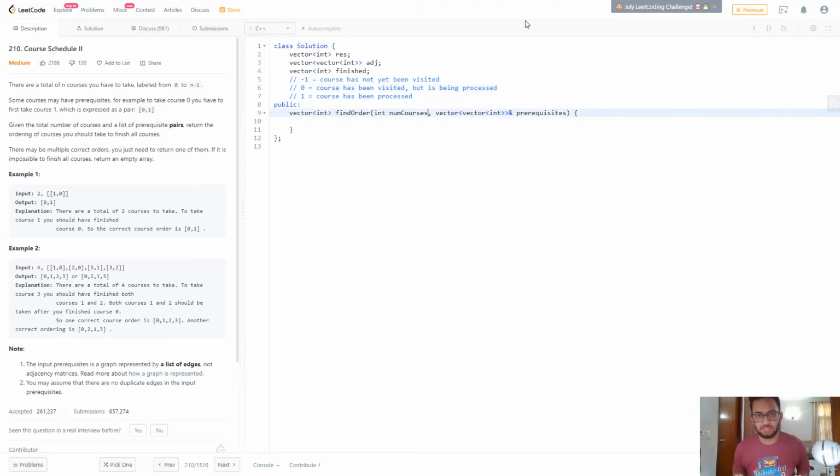So they've passed us 2 parameters, which is num courses, and the second is the prerequisites of all the courses. I'll just rename this prerequisites matrix to pre, so that it's a little easier to write. All right, so the first thing that we'll do is initialize all these utilities that we defined above. So we have the finished array, and that will be initialized with a vector of integer type with num courses number of elements, each of them initialized to -1, because initially each of them will be unvisited.